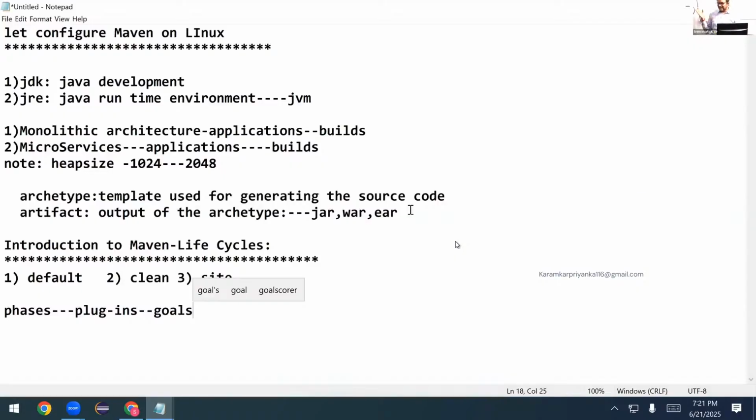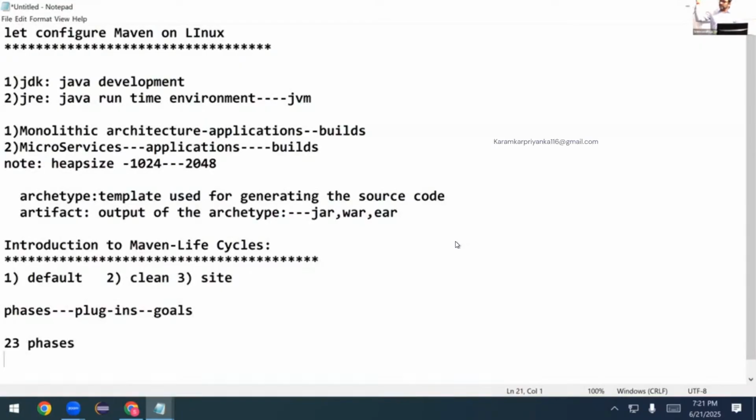That's not my terminology. Apache has given a terminology. You should call it a goal. Okay. So we have different phases, right? 23 phases are there. You should not remember it. But 11 goals, please try to remember. Okay. So first I will list down the 23 phases from mvn validate to mvn site.